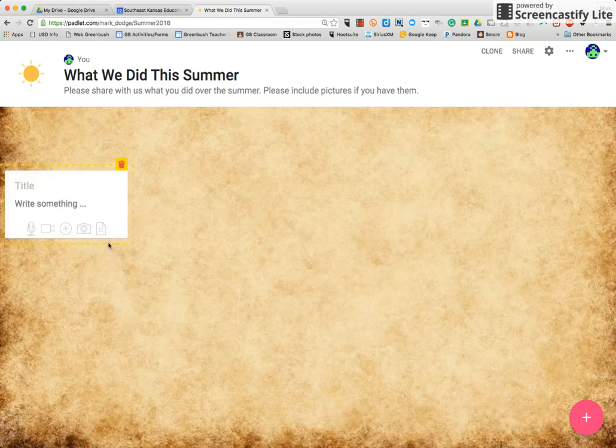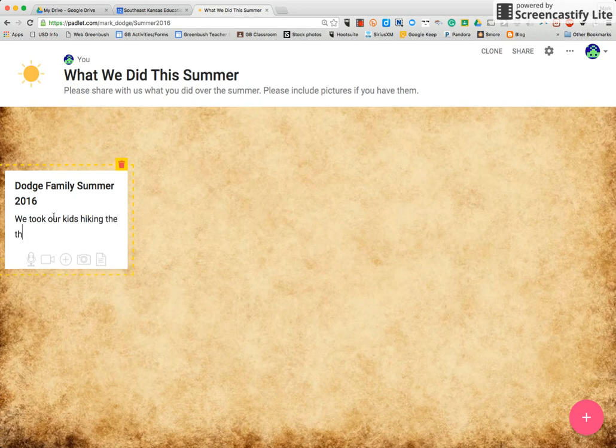So I'm going to click on the plus icon and I'm going to title this Dodge Family Summer 2006. We took our kids hiking in the Rocky Mountain National Park. They loved it.